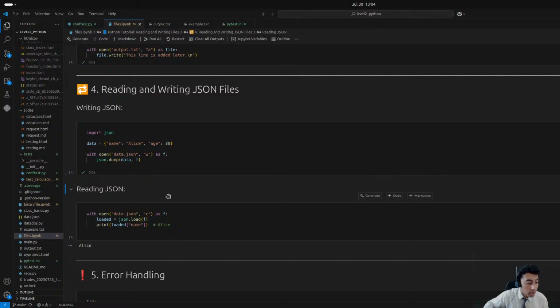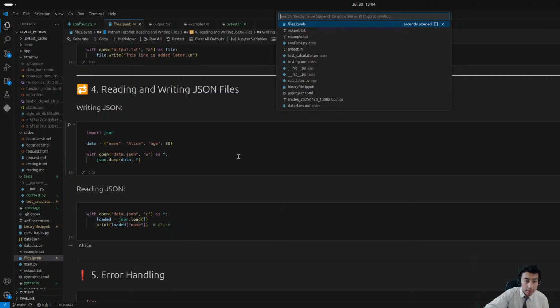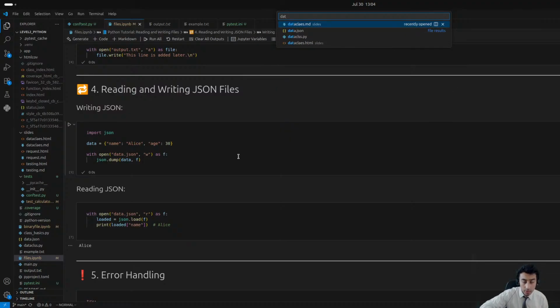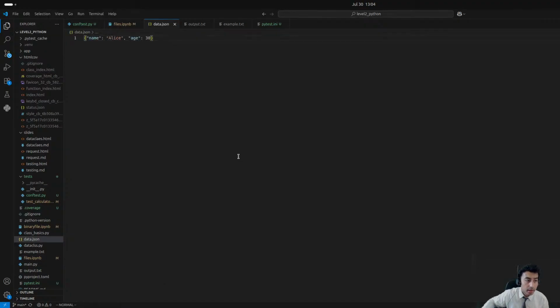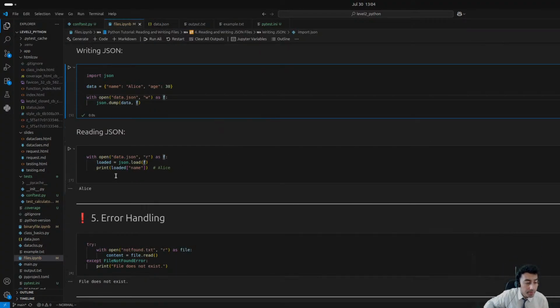So let's see where our JSON is. What do we call the JSON file? We call it data.json. So that would be somewhere over here. I don't know, I can't find it. So I'm just going to open data.json and have a look at that file. So that's what that looks like. That's awesome. That's amazing. So that's writing to a JSON file.